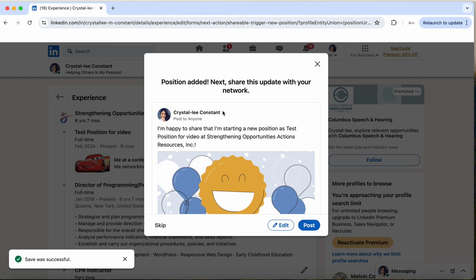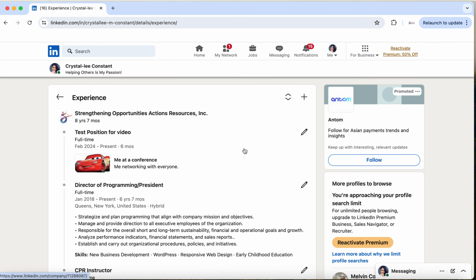And if you want to share it with everybody to let them know about your new position, or maybe you never told anybody before, you never added it to your feed, you can either post it or just hit the X if you don't want it to be shared on your feed.